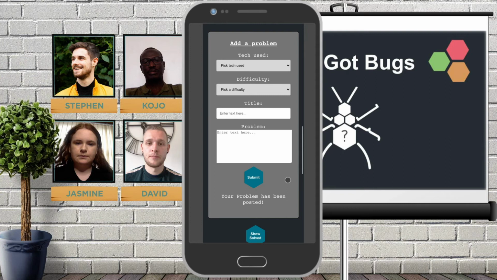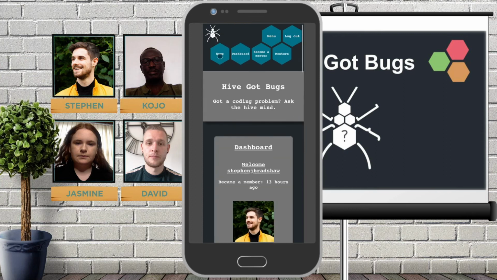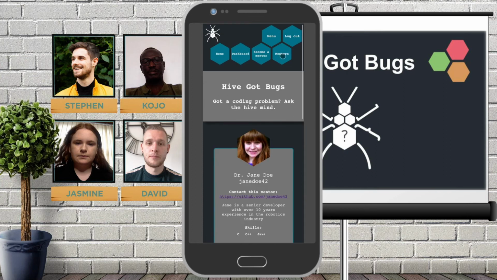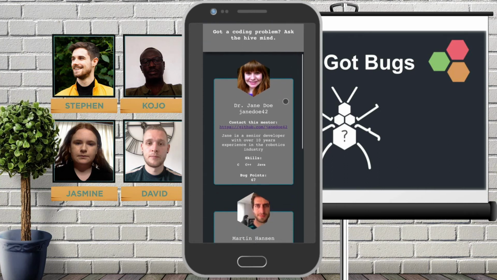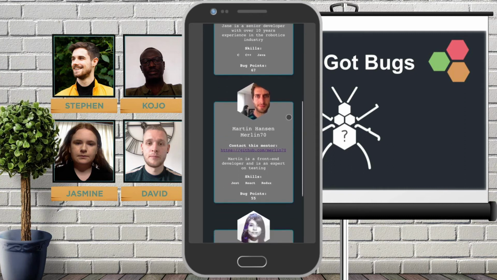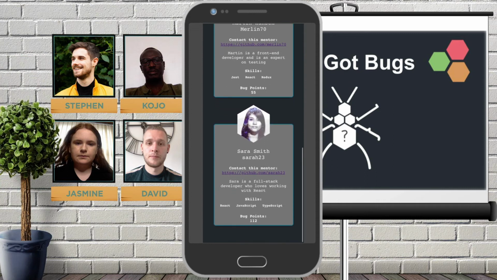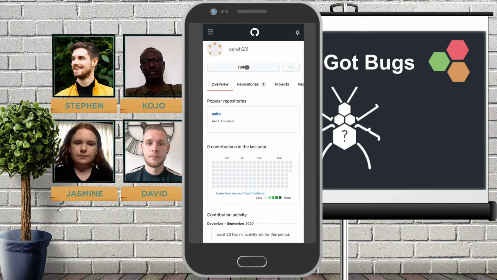Now that I've added a problem, I feel that I could really do with setting up a relationship with a mentor. To do this, I'm going to access the mentors page and have a look through the list of available mentors. I can see information like the skills a particular developer has, their bio, and the number of bug points they've collected. In this case, I'm going to contact Sarah Smith by visiting their GitHub account. I could then follow them and send them a message on GitHub to get help with the problems I've posted. Kojo is now going to demonstrate the process of how you become a mentor.